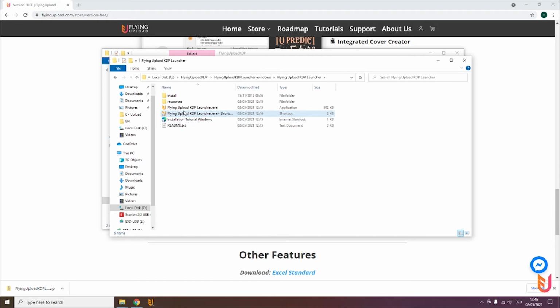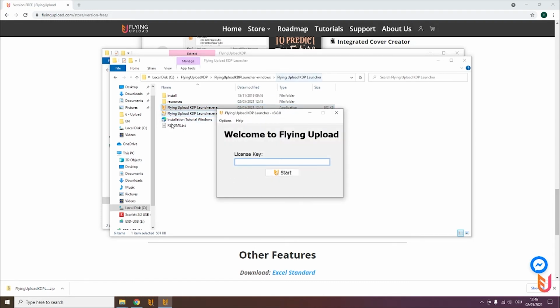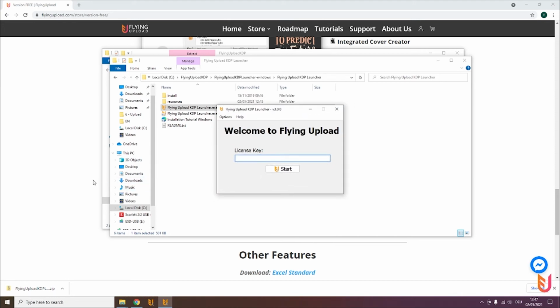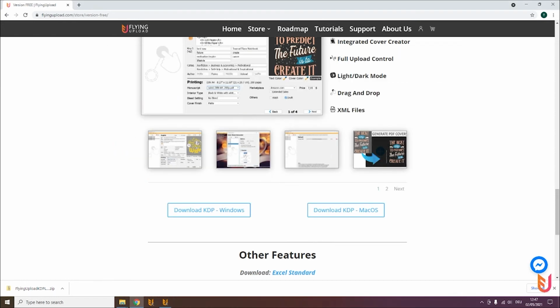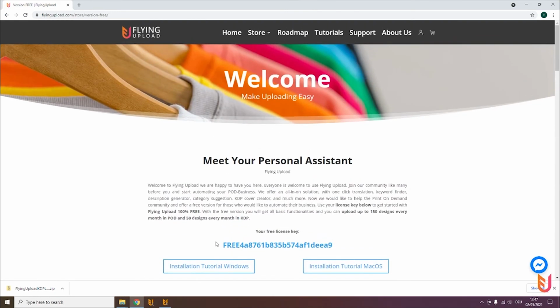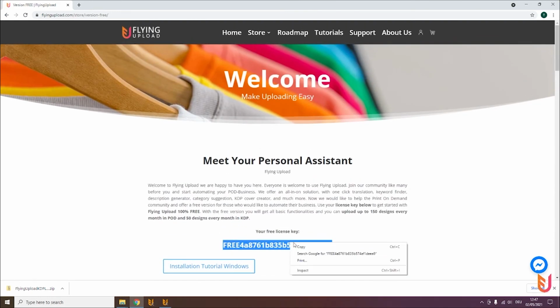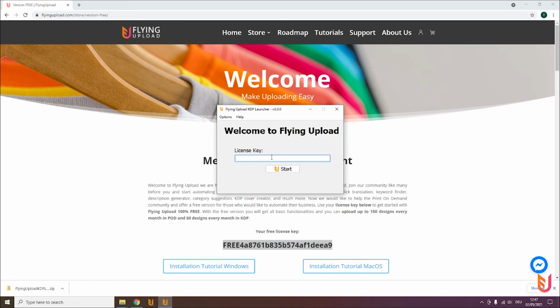Okay, after we did this, you can make a double click on the launcher itself. Then often a little pop-up comes up asking if you want to run this, and you can click on more info and click run anyway. And then after you confirm this here, the launcher will open. And of course it needs the license key from us. So we go back to the homepage, go up, copy the license key, go back to the launcher, paste it, and click start.